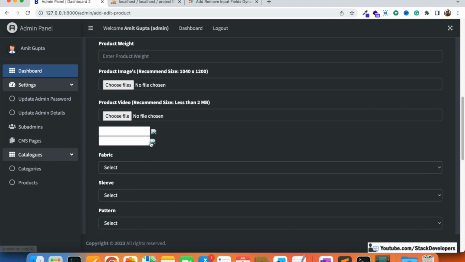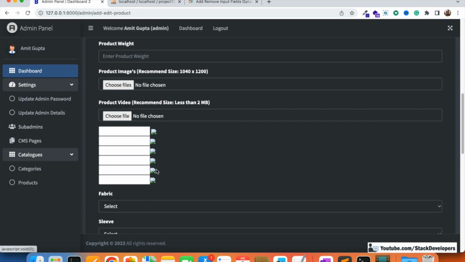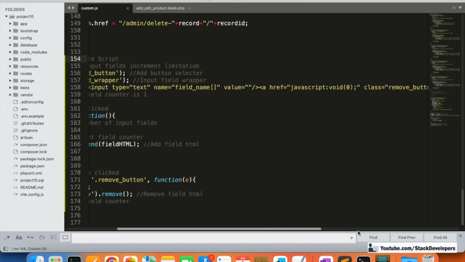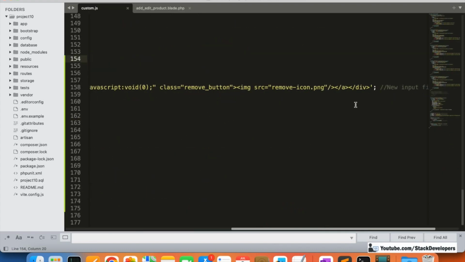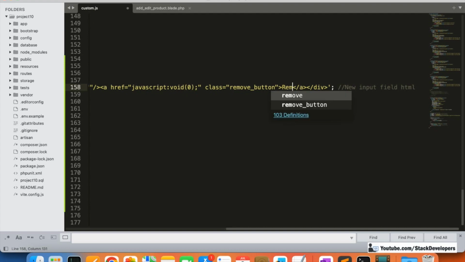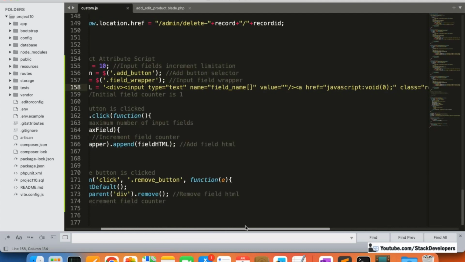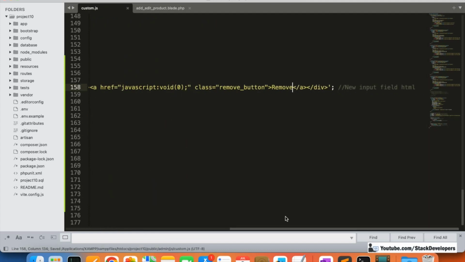Though there is an image, this one is for remove and this one is for add. So I'm going to check the image here. They have also provided us the image, so this image I think is for remove. I am going to put here remove, and the earlier one I think is for add. I'm going to check now.